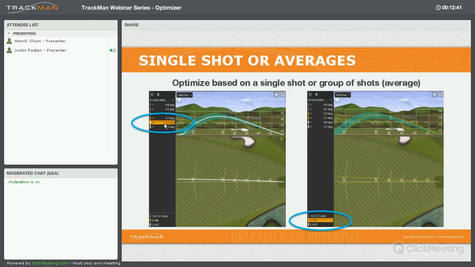In particular with the driver, we'll talk about this in a second, but if somebody has a negative attack angle and you're working on getting them to hit more up on it, if they finally do get that one shot where they hit up on it, then you can go in and select that one single shot where they had a positive attack angle or a better attack angle, and then show them what's possible based off of that one shot. If you're doing maybe iron fitting with somebody, then you may want to look at more of the averages of a couple shots. So again, up to you, but just so that you have that option to do either a single shot or a group of shots.